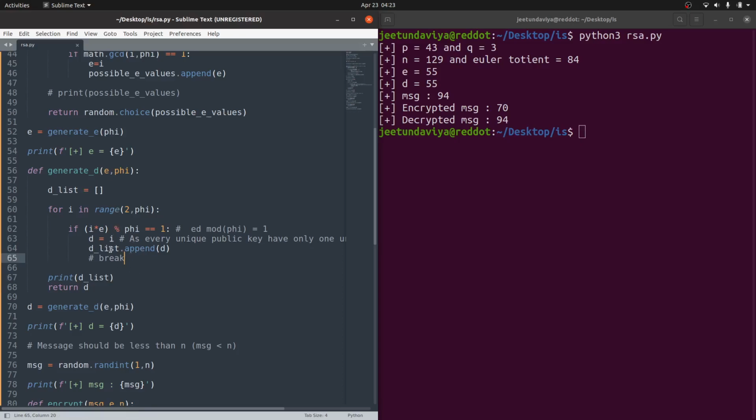How did I code it? If this condition is satisfied, that means I have got my private key, right? For optimizing, I was breaking my loop here. But this time I wanted to show you how many possible private key combinations there can be. Any guesses, guys? You can pause the video and comment down below what the number of private keys generated for this public key will be.